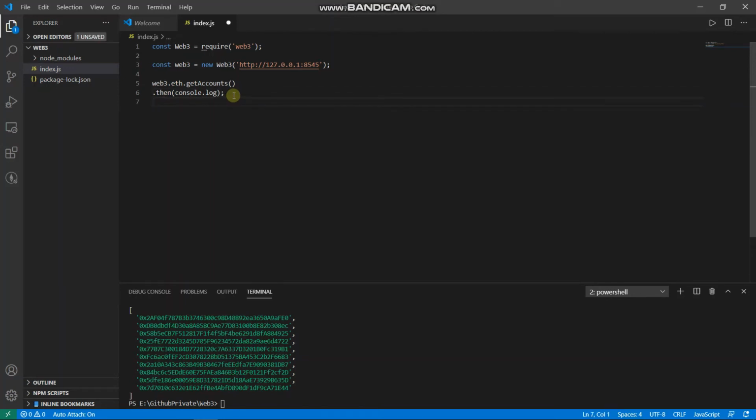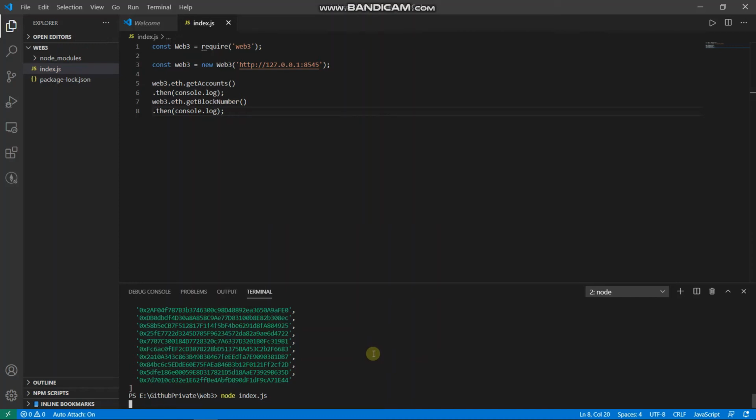Also, we can check the block number, .eth.getBlockNumber, and as it is an asynchronous function, you have to put it as .then and then console.log it. So it will give you the same thing out here as in the accounts, getAccounts.